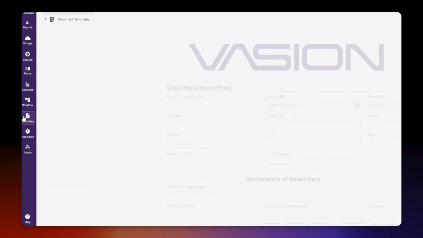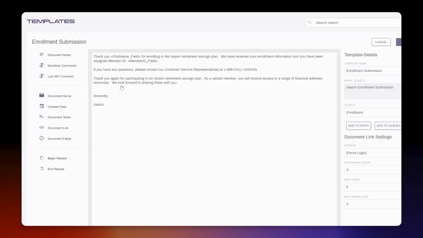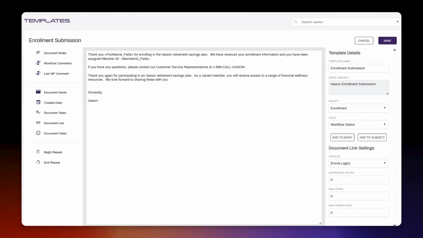Next, let's look at templates that our workflow will use throughout the process. We have both email and document templates. The email templates are used when an enrollment form is approved, rejected, or submitted. When the client submits a form, they'll receive this email that has their first name filled in along with their member ID for reference, confirming that Vasion has received the document.